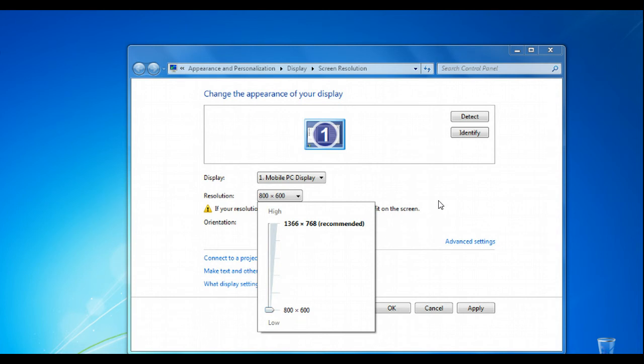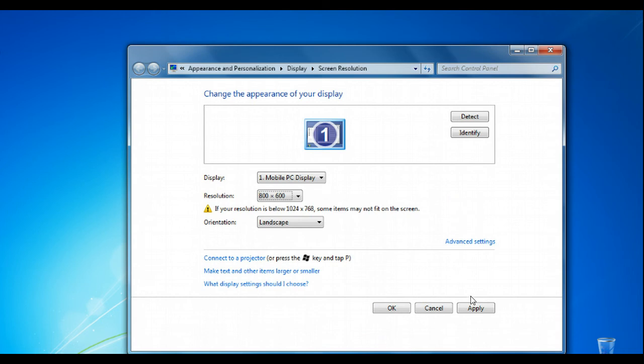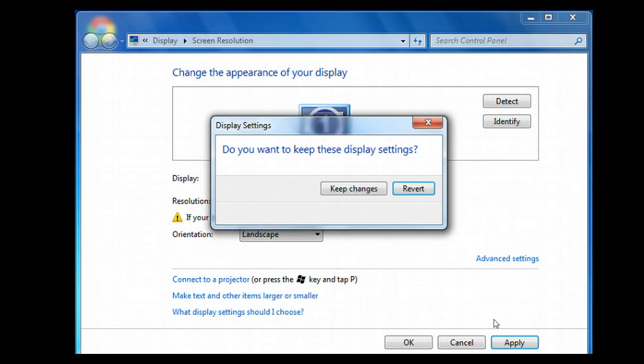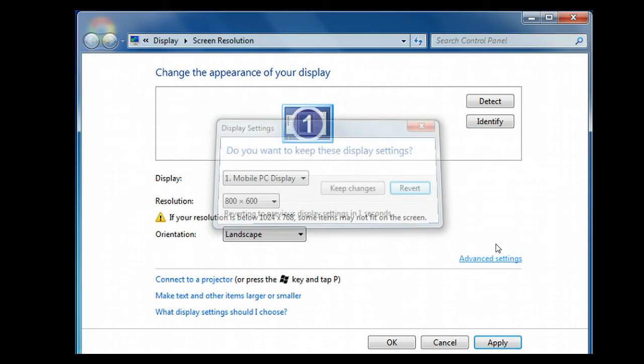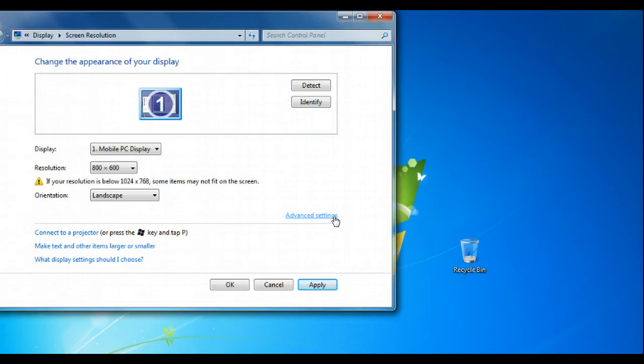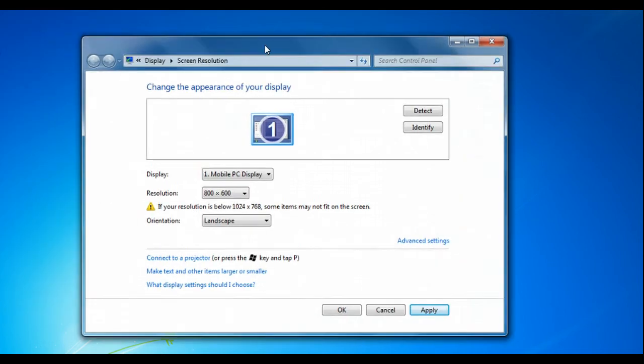So I'll move to 800 by 600, which is the lowest resolution that my monitor can support, and then I'll hit apply so that I can get a preview of what it'll look like. Now you'll see that everything on my screen is a lot larger, and I can fit less on my screen. Luckily, the changes aren't saved automatically, and they'll actually revert, and I'm back to the resolution I had before, without needing to change anything.